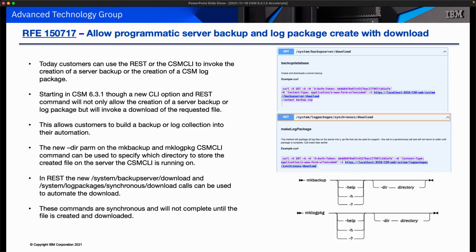And then in the CSM CLI, there's now a -dir option on both of those make backup and make log package commands, where you can specify the directory of the server the CSM CLI is running on to download and store the log package or server backup. And the main reason why you would want to do this is maybe you want to set up an external job or cron job that does a backup of the CSM server, offloads it and stores it for audit reasons.